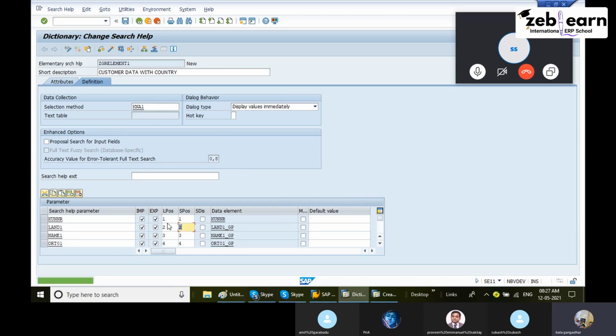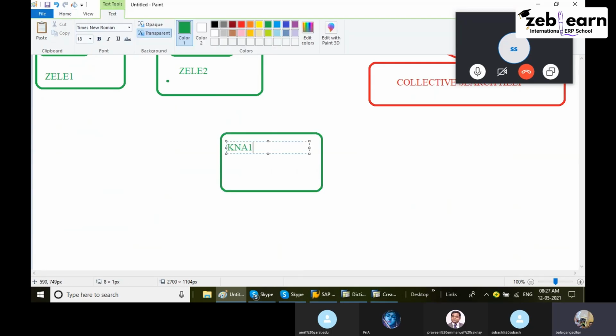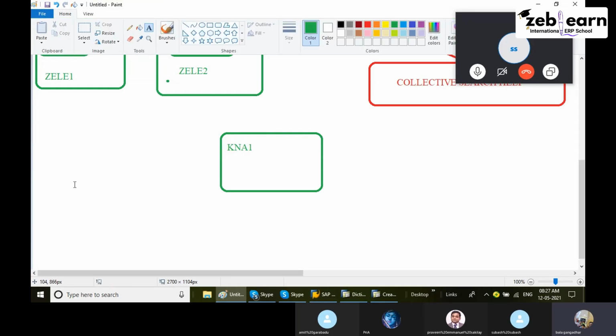First save it. Now let me explain what is import, what is export. What is the meaning of export? What is the meaning of import? Means here, this is a database. KNA1 values and fields are all there, with all rows and columns.